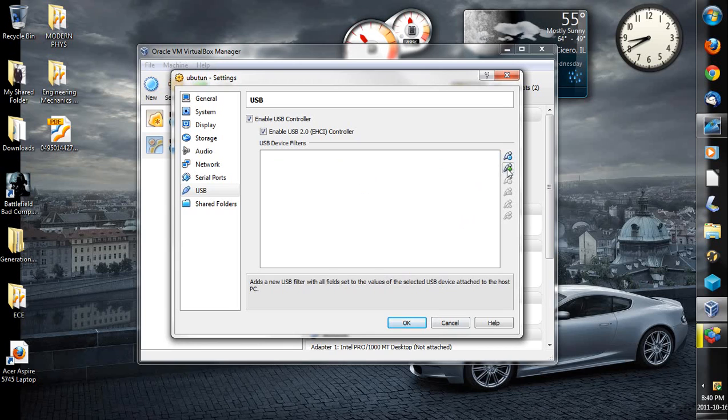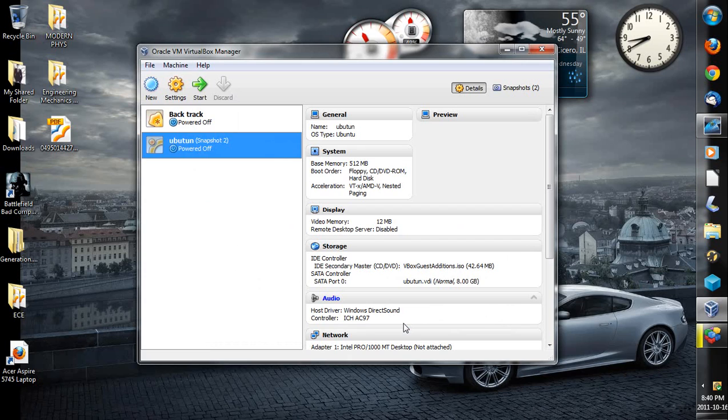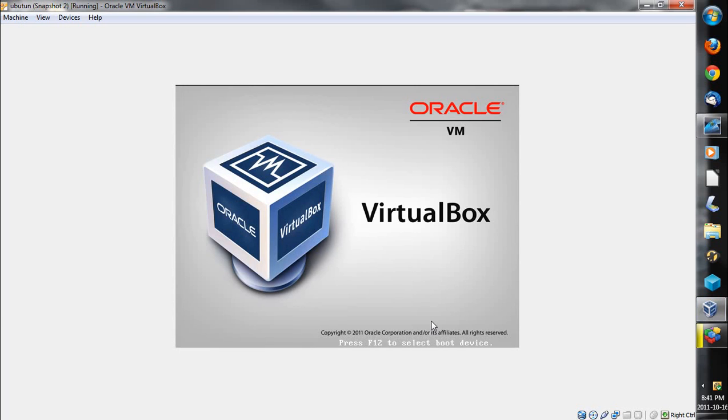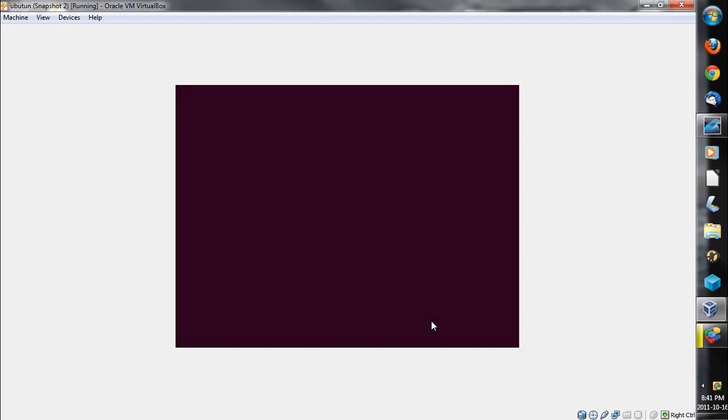Okay, so now it's removed, and we're going to simply hit this one and hit OK. So we just unplug it. There you go. It's unplugged now, and we're going to go ahead and start up the Ubuntu system. As soon as this starts up, we're going to plug it in because it's going to bypass the host machine and go straight through to the virtual machine.